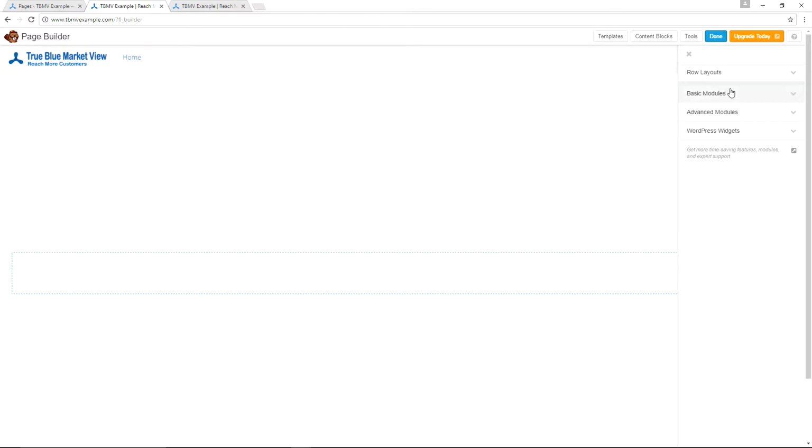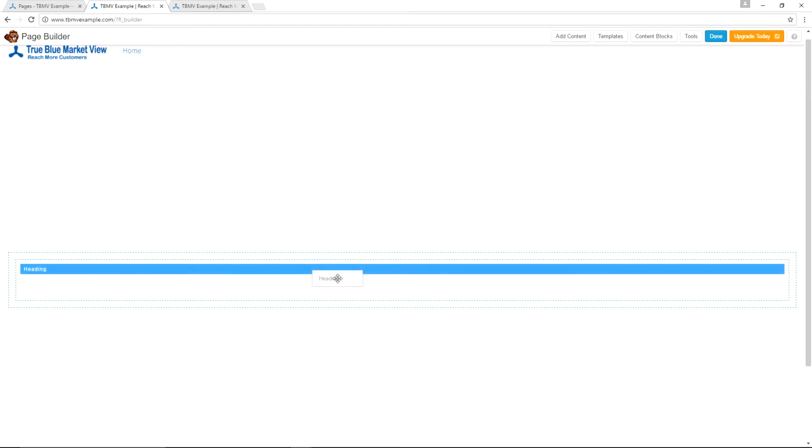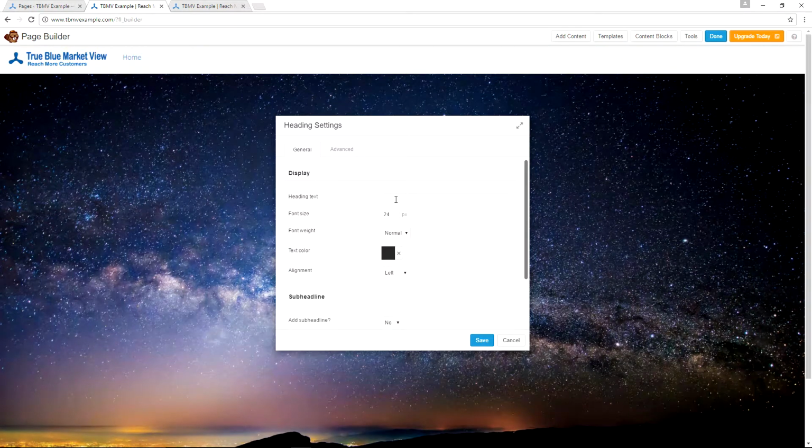And to do that, we're going to go under Basic Modules. We're going to go to Heading, left click and hold and drag over to the box here in the middle of the screen, and we're going to drop it. And for the heading text, we are going to type Reach More Customers. Although you could put any text that you choose here.